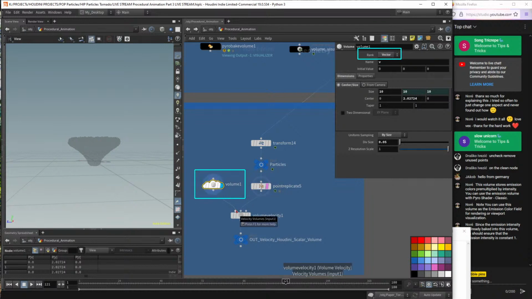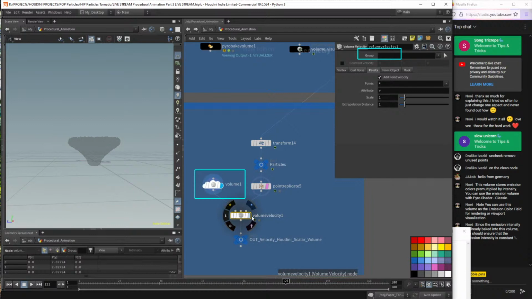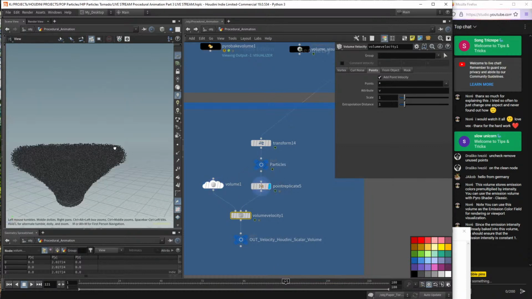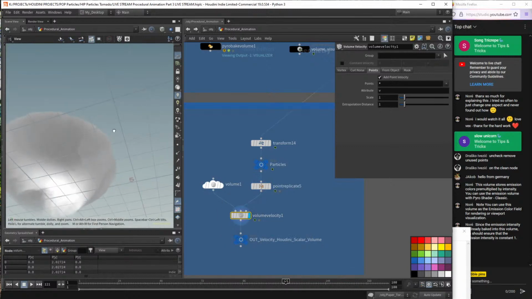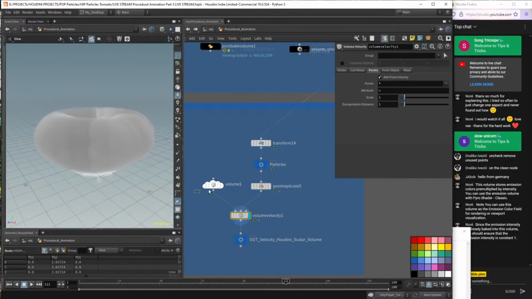And then that goes into the first input of the volume velocity node. And then we take in, what is it asking for? Point velocities. It'll take in the point velocities, which is our pop net, and it'll actually create the volume velocity for us. It takes the 2 and it does its magic. In the volume velocity, in the points tab, right here, the points tab, add point velocity.